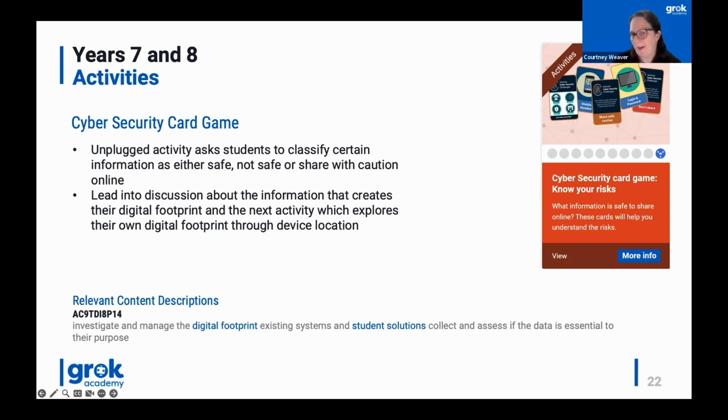So this shows students a series of different information. Could it be their mobile phone number, their login and password, their address, their pet's name, all of these kinds of things that they might be asked to share online. And then it asks them to consider whether or not they should share that information freely or not. And it has a little description as to why they give the answer.